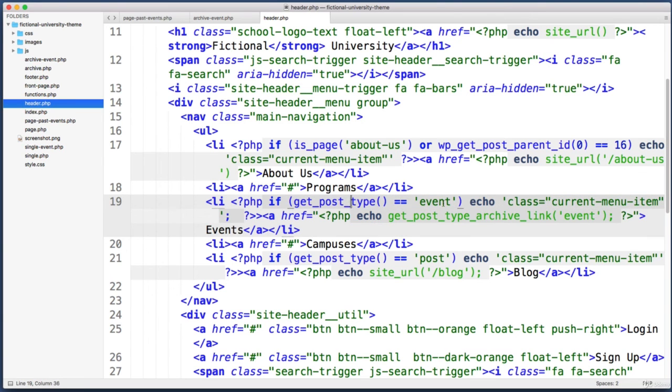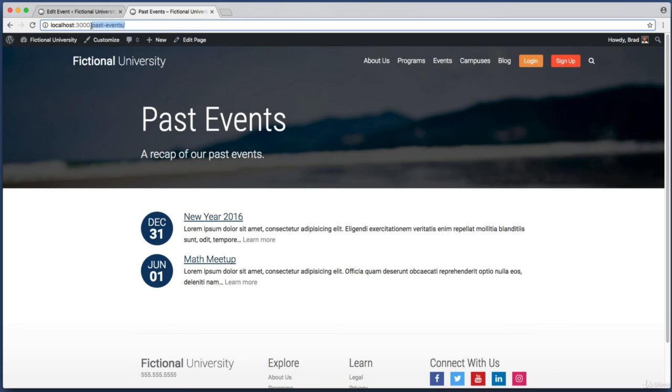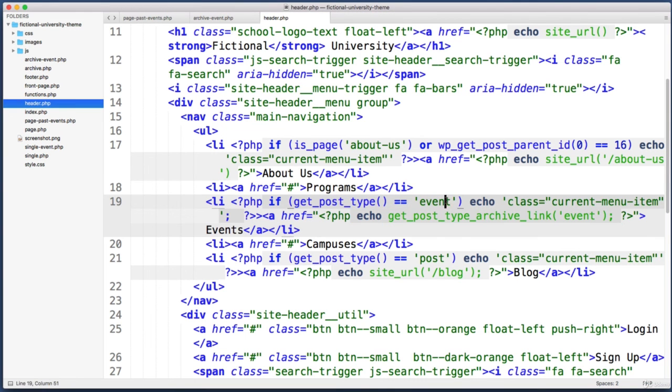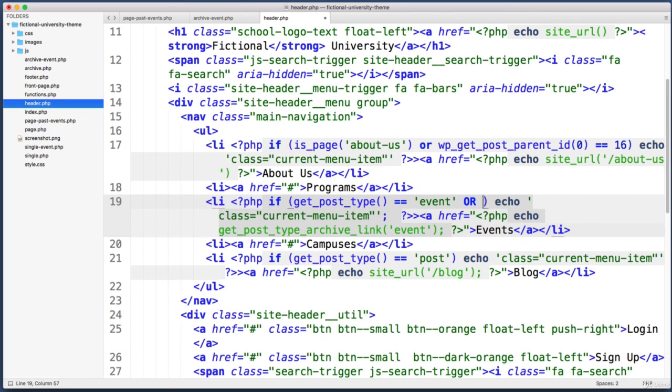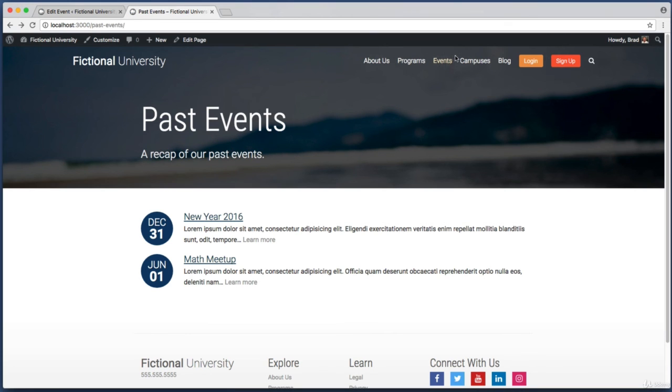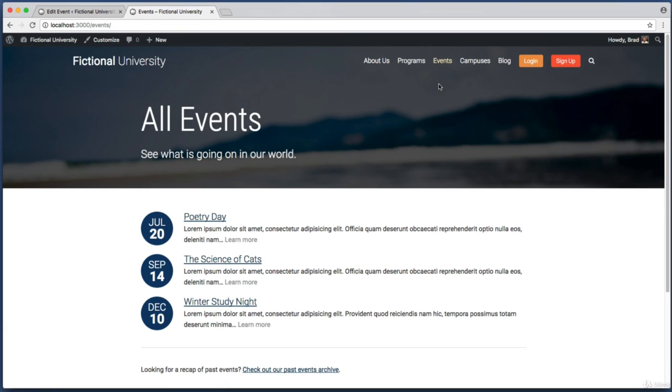So on the past events page, this will not evaluate to true because the default query on this URL is just this one single page named past events. So back in our code, what we can do, right after this equal event, let's just say or, and then call a function named is_page, and for the argument, past events. Okay, so if this evaluates to true, or if this evaluates to true, go ahead and light the link up as yellow. So we're on the past events page and it lights up, perfect. And if we go back to the main events archive, it still lights up. That's going to bring this lesson to a close.